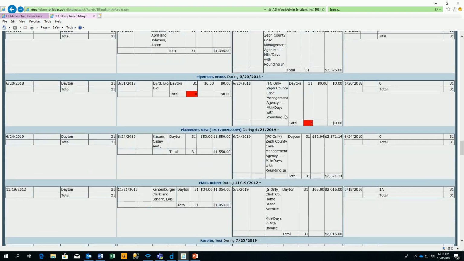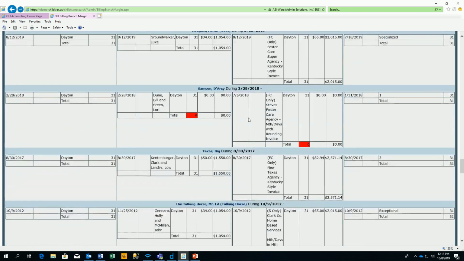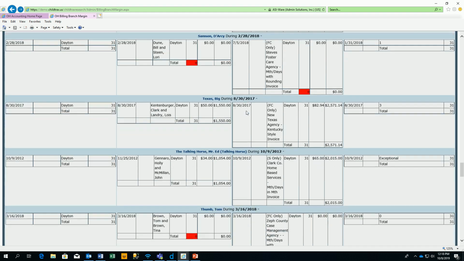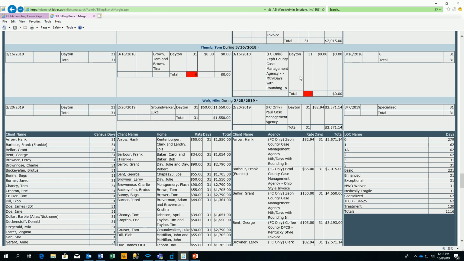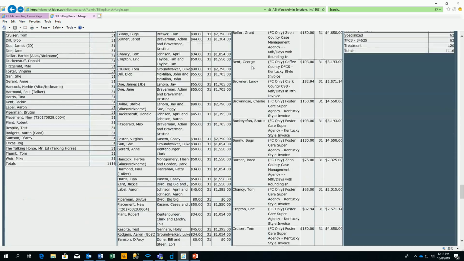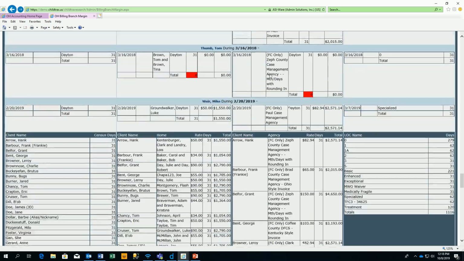Now I have some other kids here that are errors. Brutus Piperman, he's erroring out because his rates are 0. That's because this is a per diem rate. This kid is a monthly rate kid. You don't get a daily per diem for Brutus. In this example, you get a monthly. Same way with Darcy and Tom. All three of those are monthly rate kids. Okay, and then you have totals at the bottom that you can look at if you want.